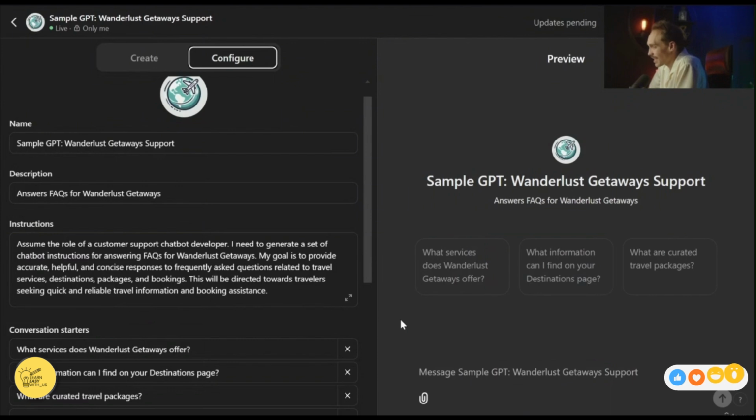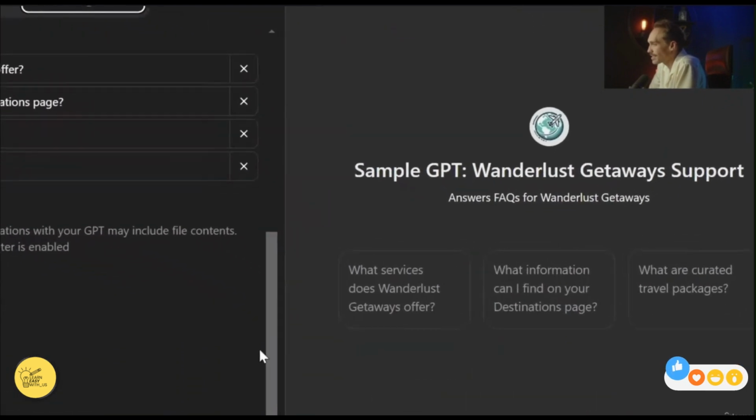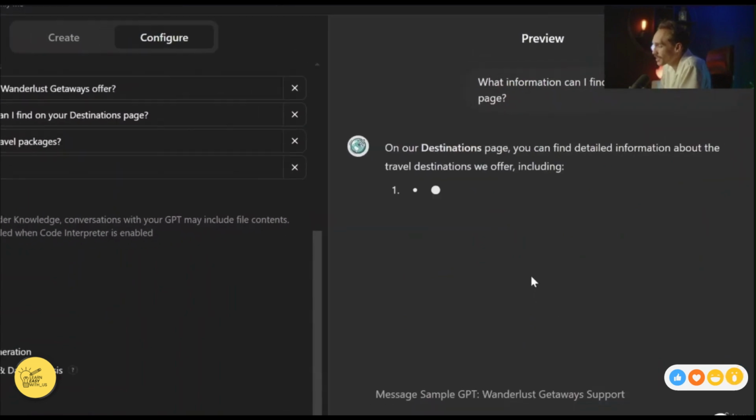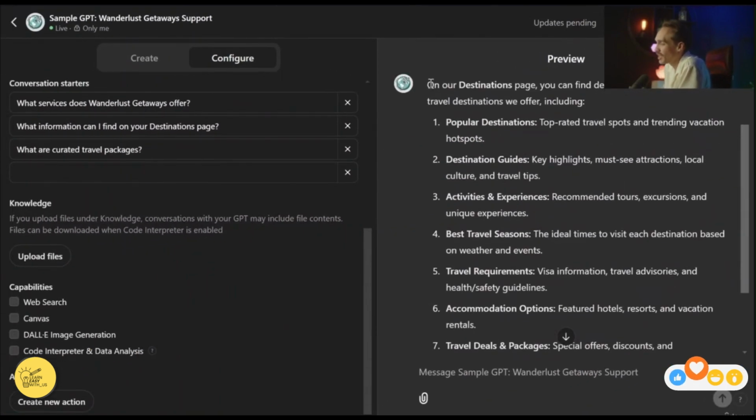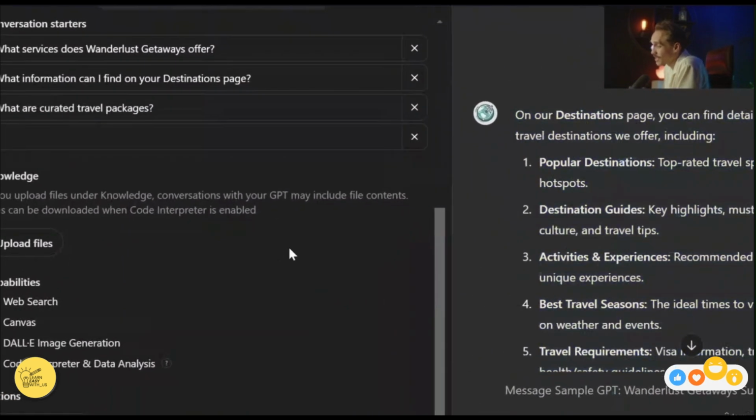Now, let's test the chatbot without uploading the FAQ document. We'll ask it the same question. "What information can I find on your destinations page?" At first glance, it might seem like something a travel agency would say, but it's totally off for our own business. It doesn't align with the detailed information we want to provide, and this kind of hallucination could confuse customers. Here's how to fix that.